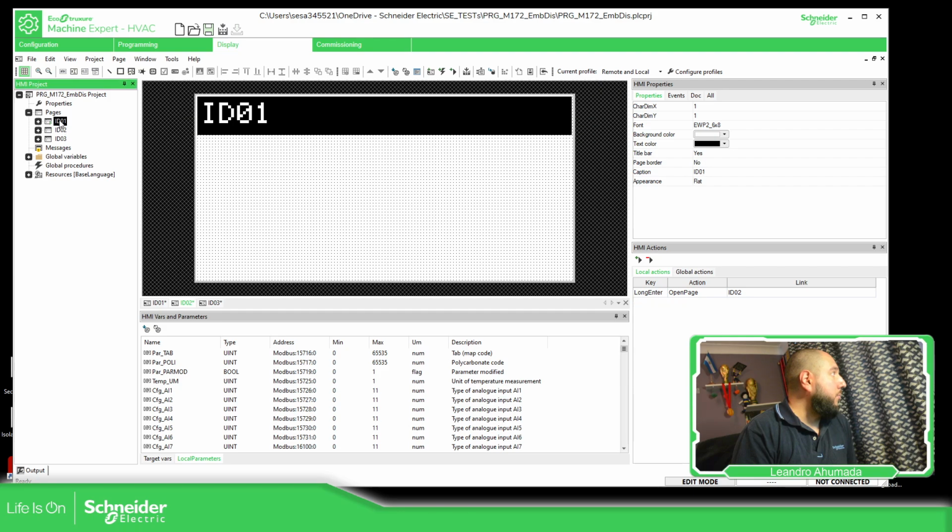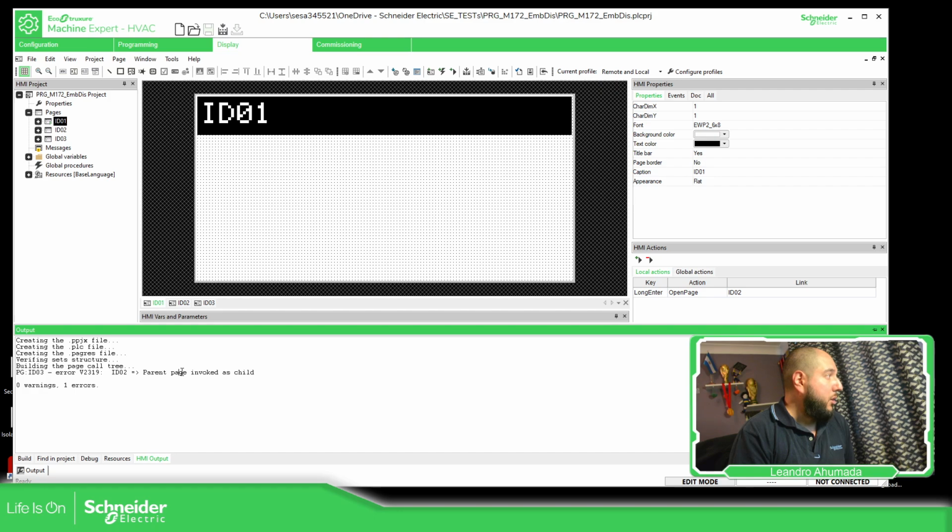Okay, guys. Now I'm going to compile this with this button and see what happens. Here we go: parent page invoked as a child. So ID1 is calling the ID02, but the ID02 cannot call the ID1 because it's the parent. So ID02, in order to show the ID1, needs to be closed.